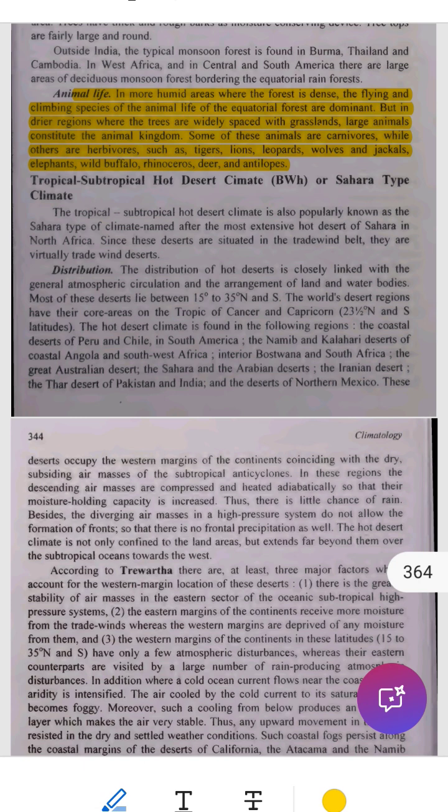Animals in drier, more open areas. In drier regions, places with less rain, the trees are more spread out and there are large open spaces with grasslands. In these grassland areas, you find larger animals that live on the ground. Some of these animals are carnivores, meat eaters, and some are herbivores, plant eaters.